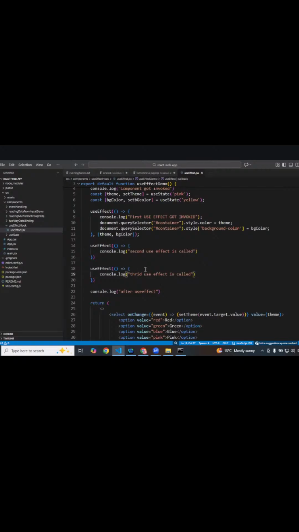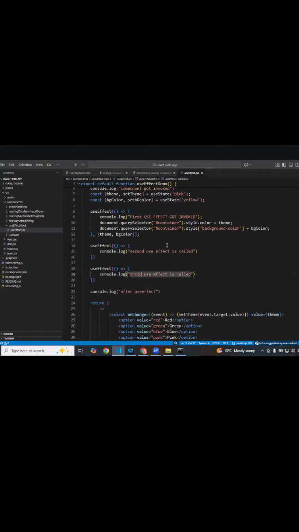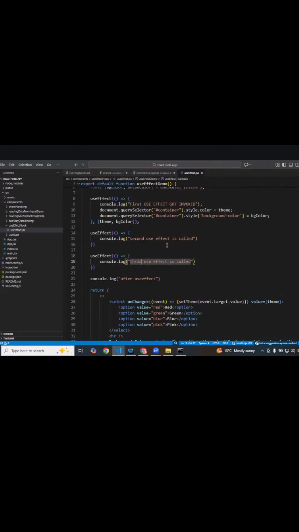Which is third. Now I will say this and reload, come back. So this is how it is happening. Now the question is, how many useEffects can be used? Anyway, useEffect is the method which will be used in order to... useEffect is the method. Okay, one second. We'll do one thing.